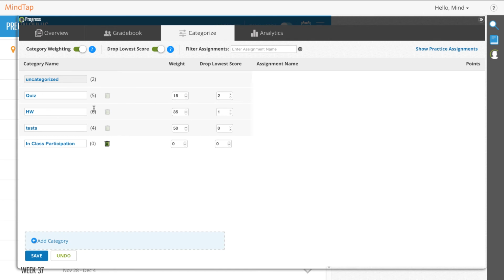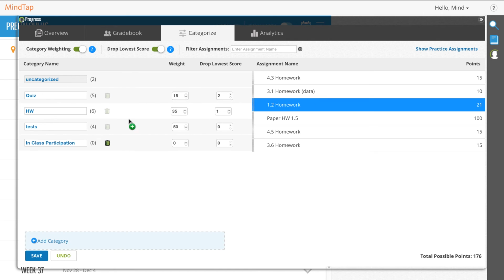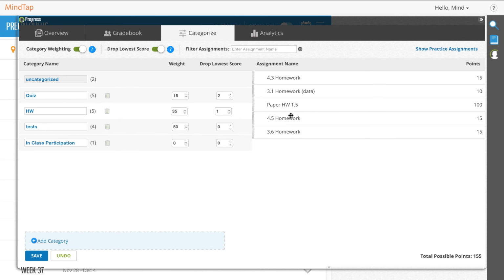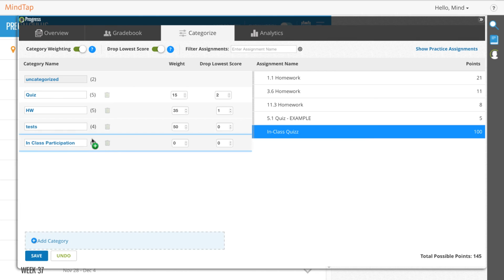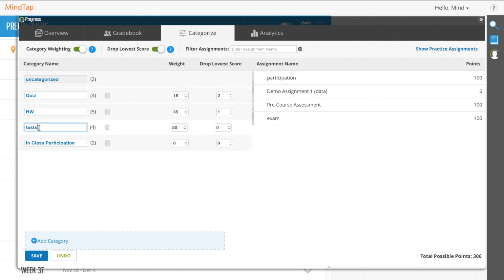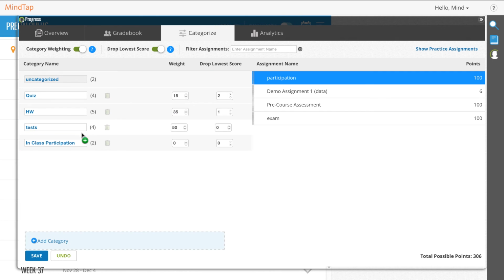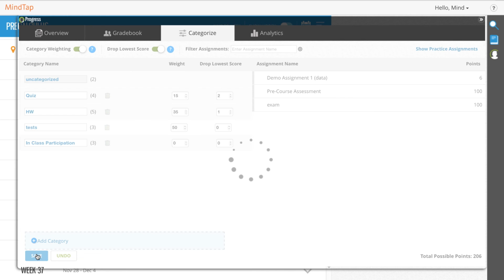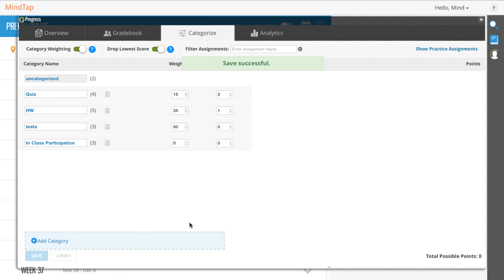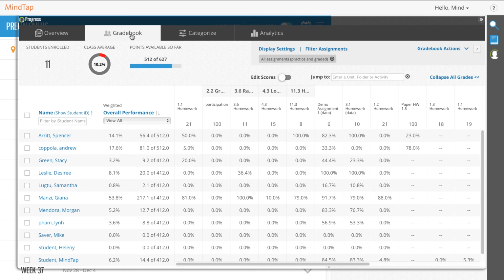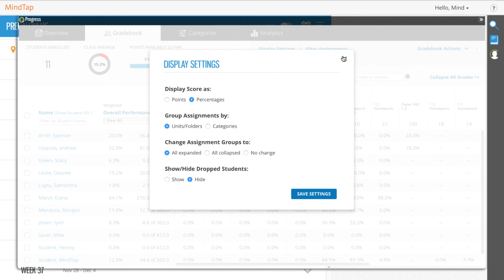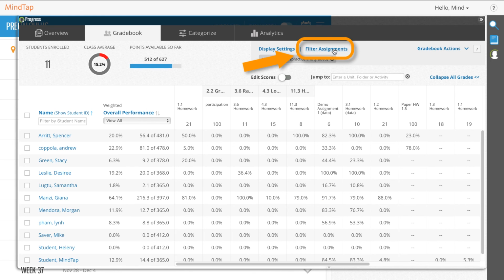Once categories are created, you can drag an assignment from the right into one of these buckets. This includes non-MindTap activities. Once added, you can always remove an assessment from a category or delete the category altogether. Back on the Gradebook tab, you will then be able to view assignments by those categories through Display Settings or filter for just one through Filter Assignments.